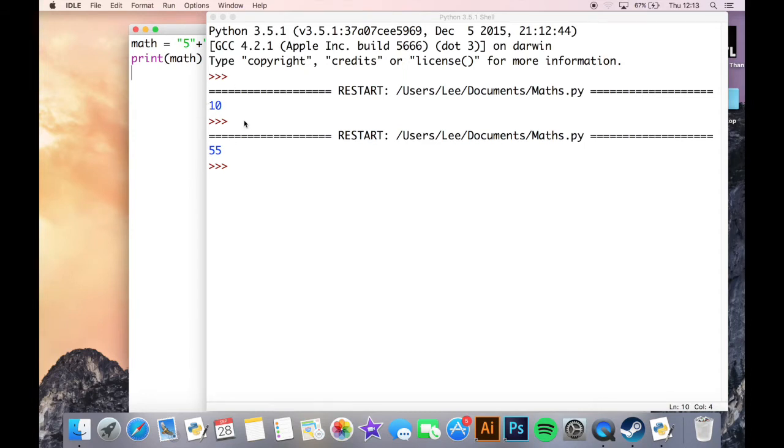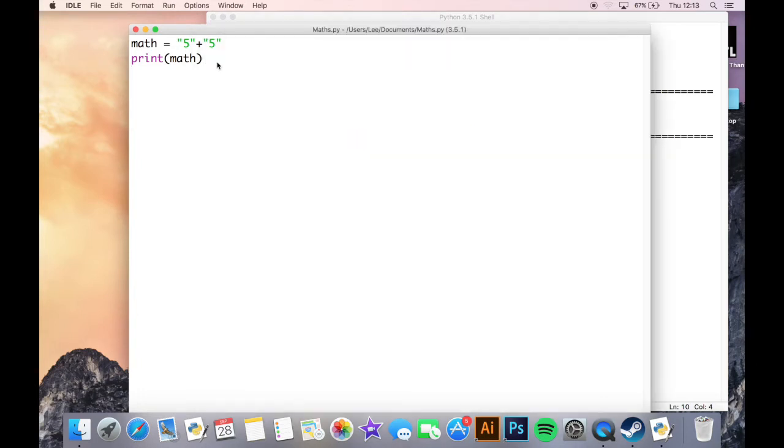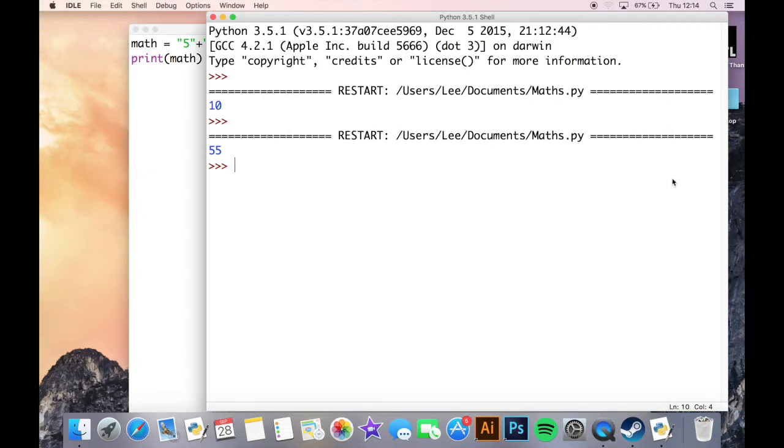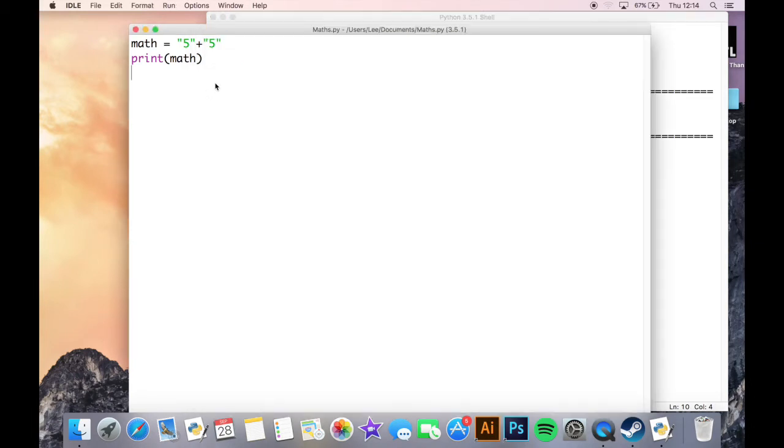instead of adding them together as you would do in maths, it's just put the two numbers next to each other. So if you had, for example, a first name and a last name, and you were trying to get those two variables to be next to each other, this would be the way to do it. But if you are obviously wanting to do some maths and multiplication and things like that, this isn't going to be the way to do it because it's set to the wrong data type.